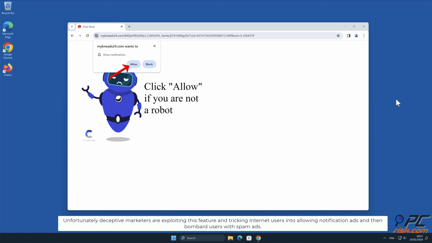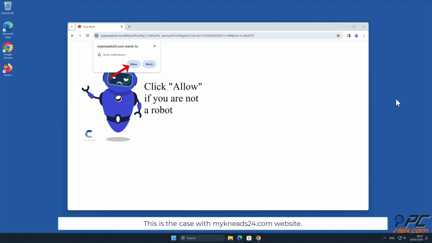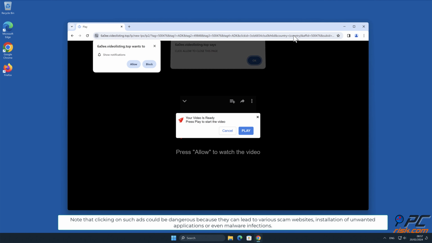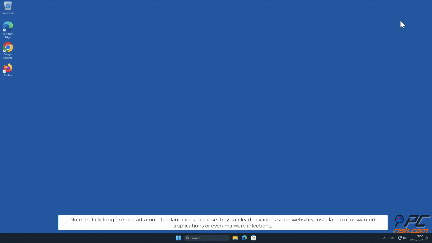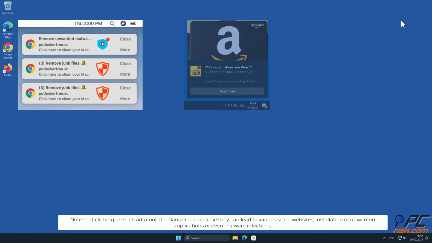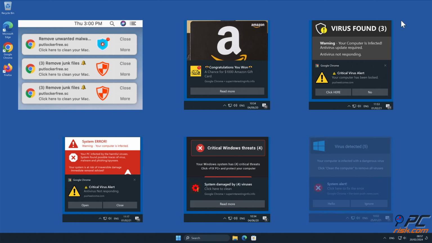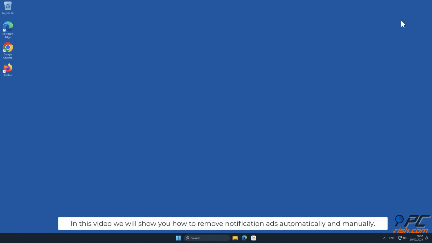Unfortunately, deceptive marketers are exploiting this feature and tricking internet users into allowing notification ads and then bombard users with spam ads. This is the case with MyNeeds24.com website. Note that clicking on such ads could be dangerous because they can lead to various scam websites, installation of unwanted applications, or even malware infections. In this video, we will show you how to remove notification ads automatically and manually.